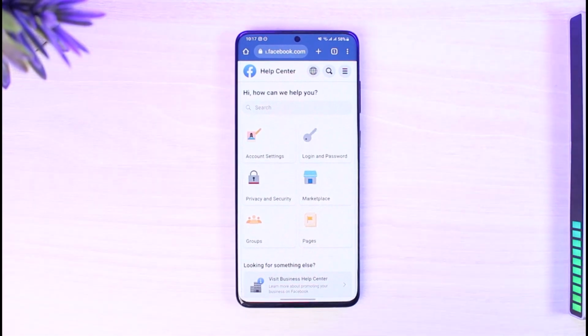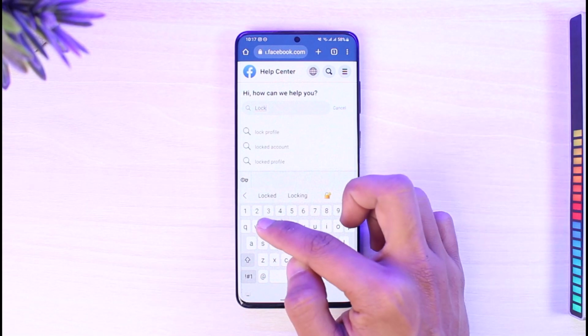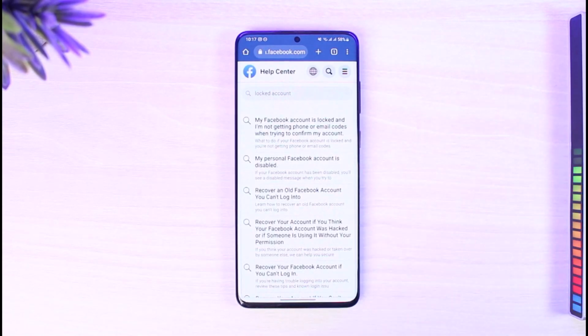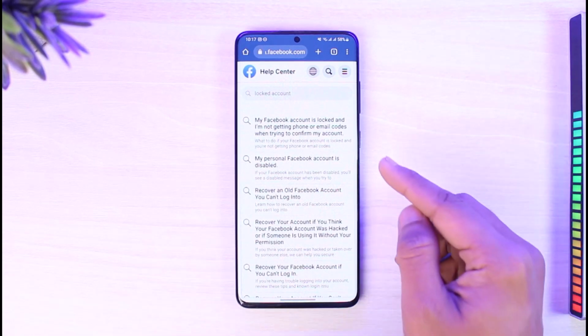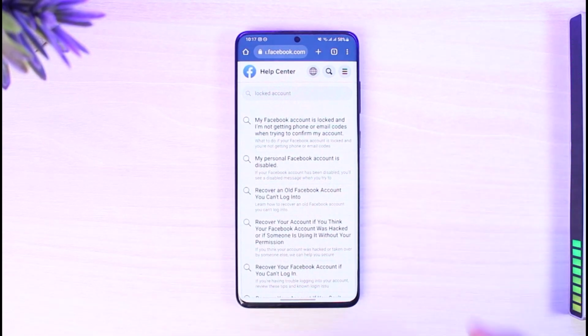Once you're on the help center, in the search box you want to search for something related, such as locked account. So just go ahead and type in locked account. You'll be able to see a bunch of various reasons over here. Here you can see this option called my personal account is disabled or locked, or you can also see my Facebook account is locked and I'm not getting phone or email codes when I'm trying to confirm my account.